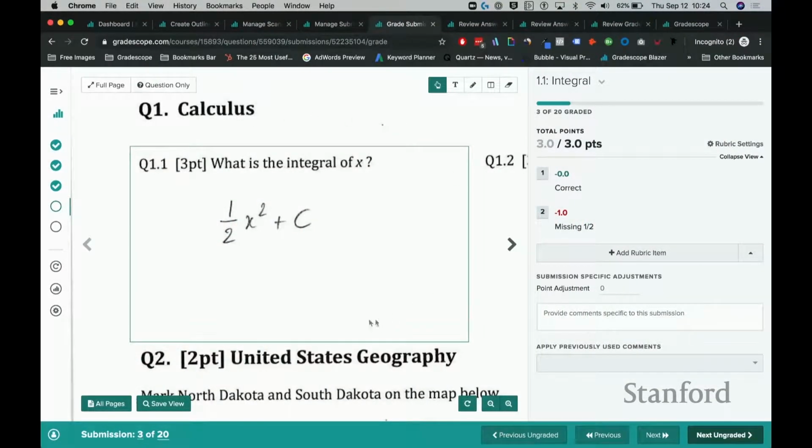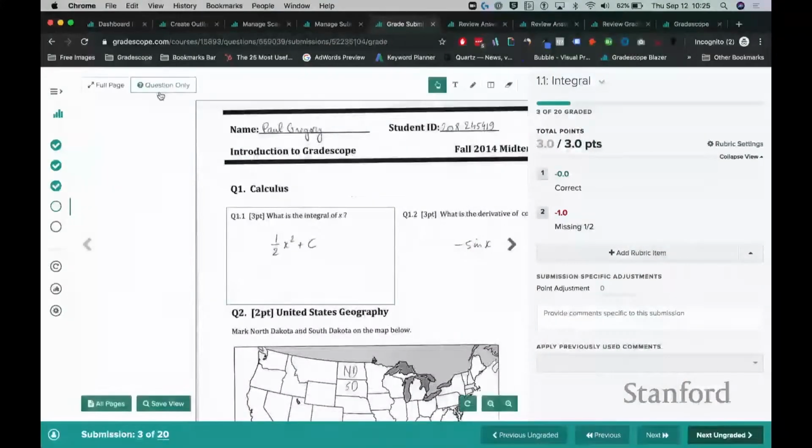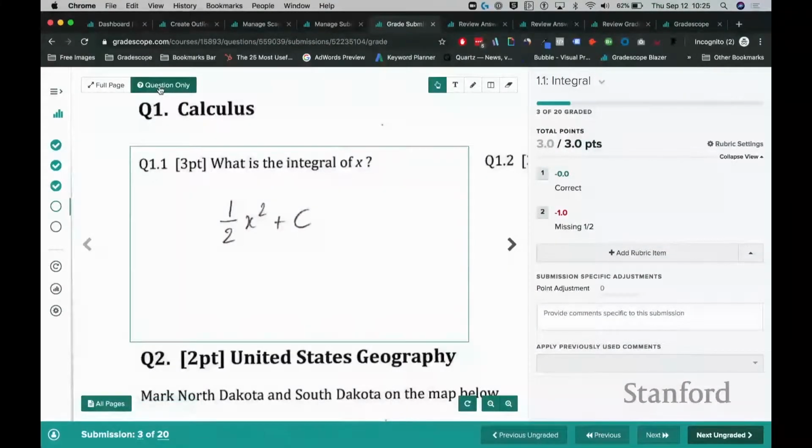So what you see here is the main grading interface. On the left, I see a scanned student's exam. You can see that I can zoom in and out. Clicking on this question only will focus me on the answer region that I made on the student's exam.